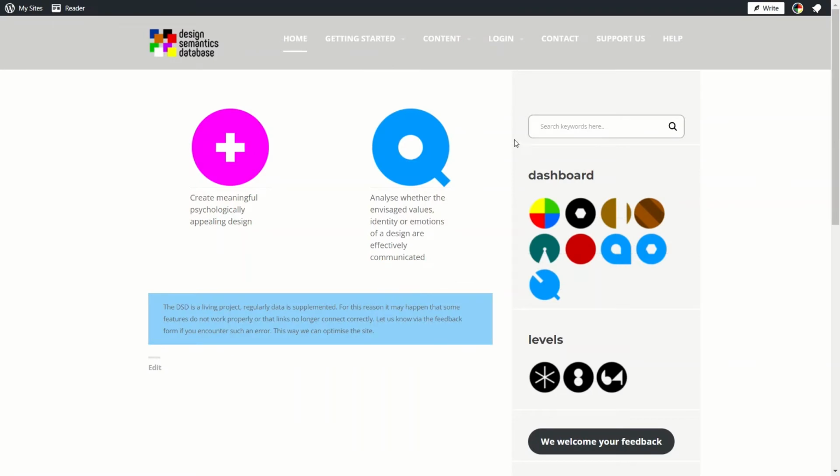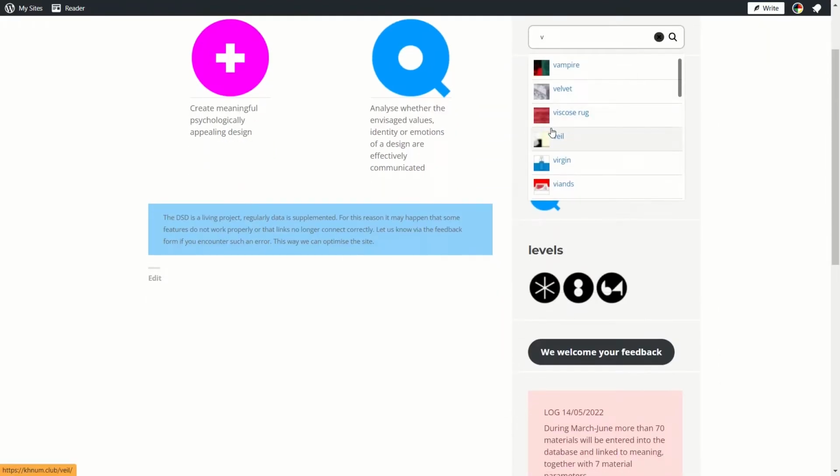To the right of the DSD window is the keyword search field. You can look up over 1,800 keywords, and the number is constantly added to. Let's type vampire in the search field.